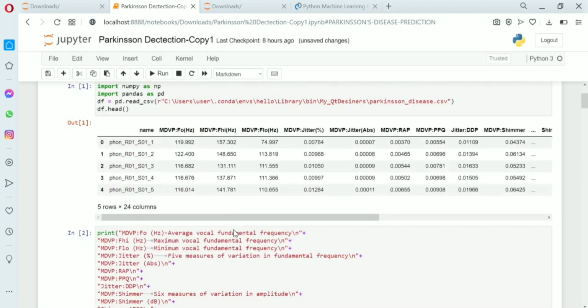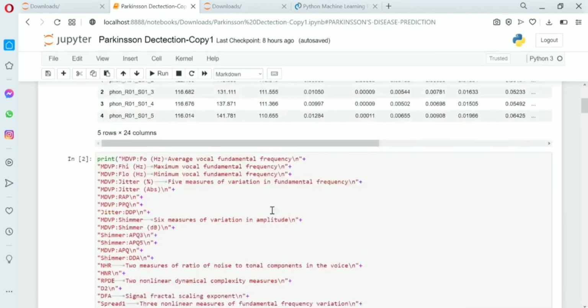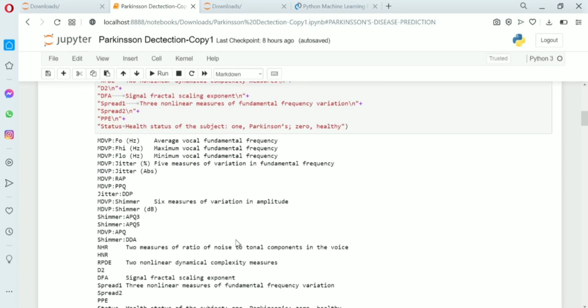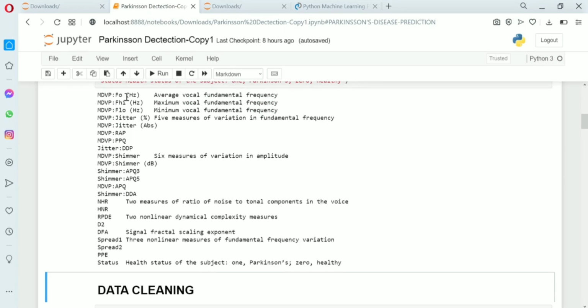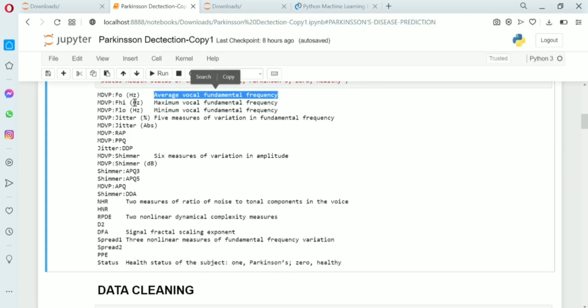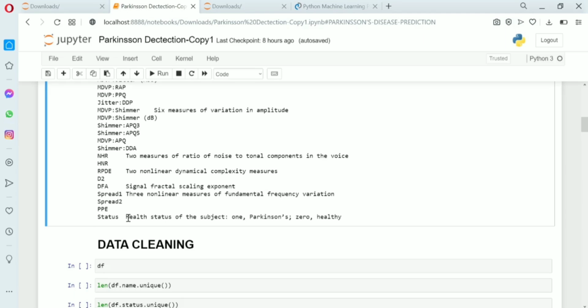There are so many variables in the dataset, guys. MDVP and so on, all are different and we can't understand them, so I got some explanation about them. MDVP Fo means average vocal fundamental frequency, and MDVP Fhi is the maximum vocal fundamental frequency. These are all variables used to predict this disease, guys. Some tests like status, the health status of the subject: 1 means the person has Parkinson disease, 0 means the person is healthy.